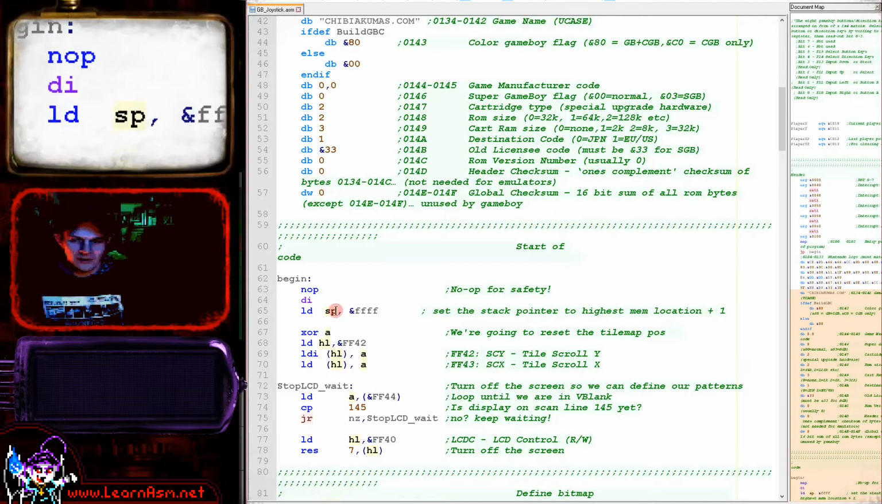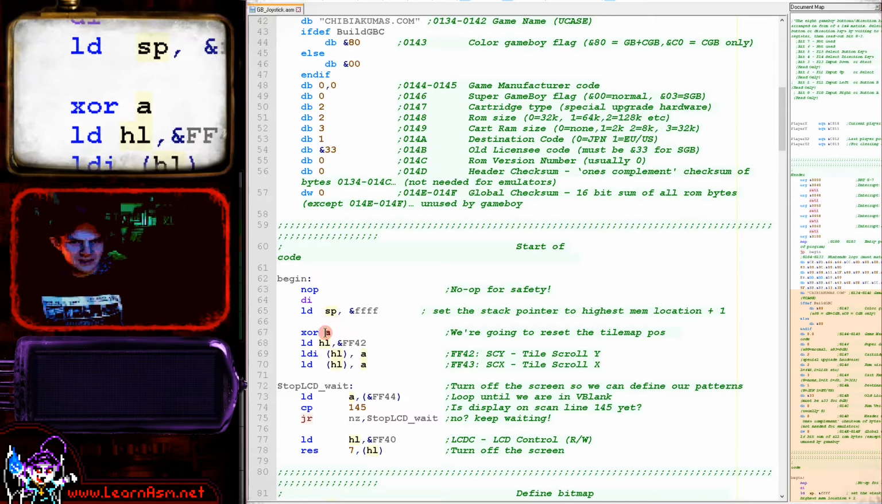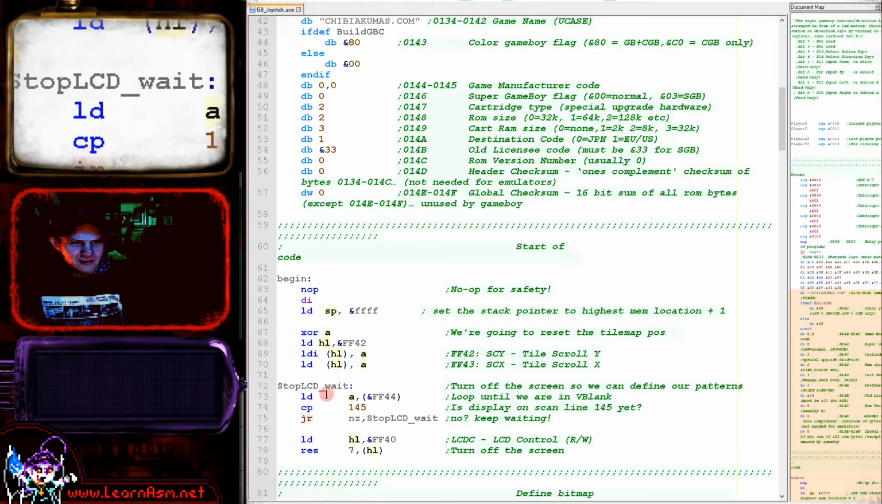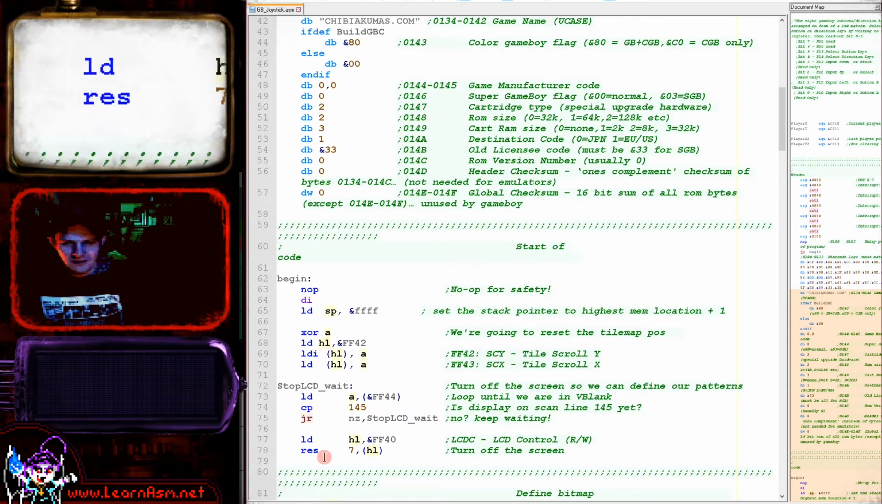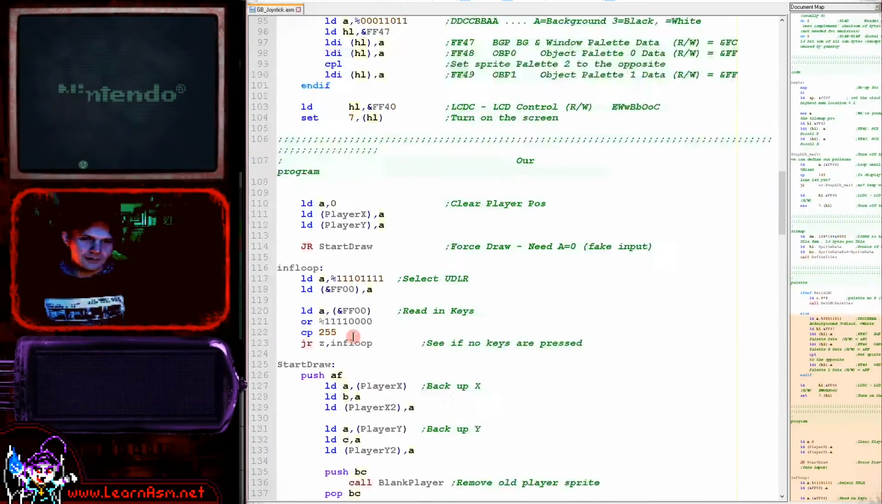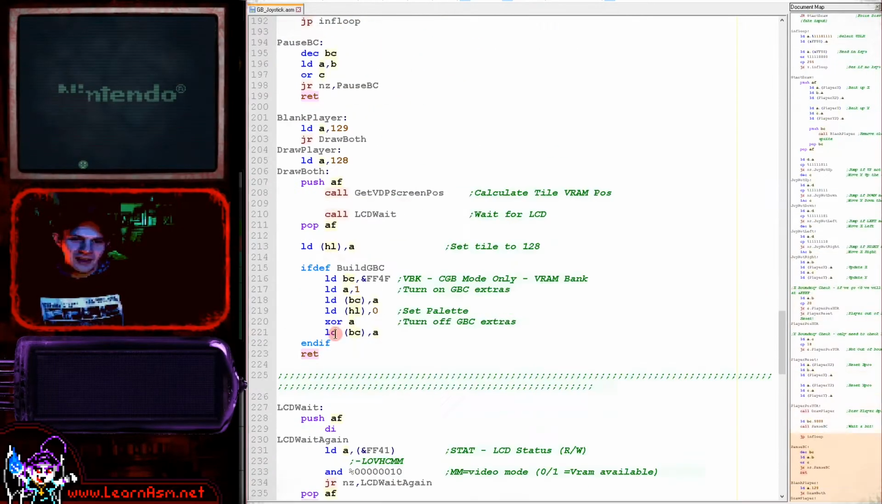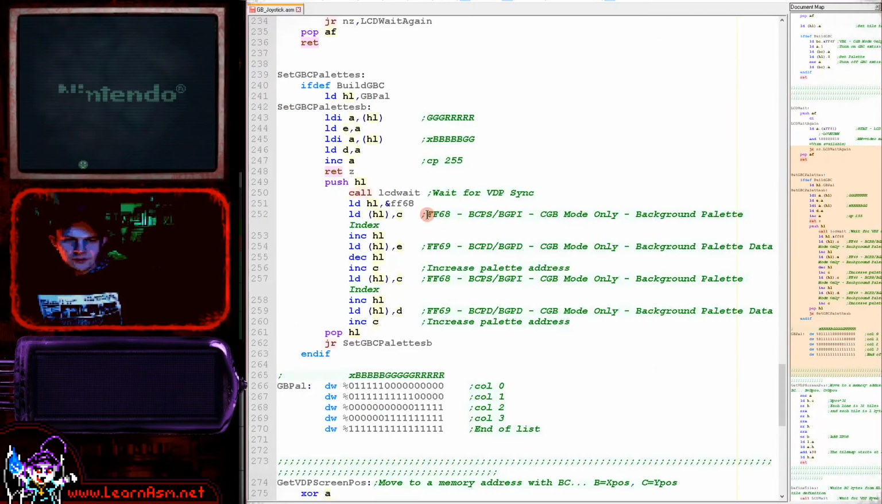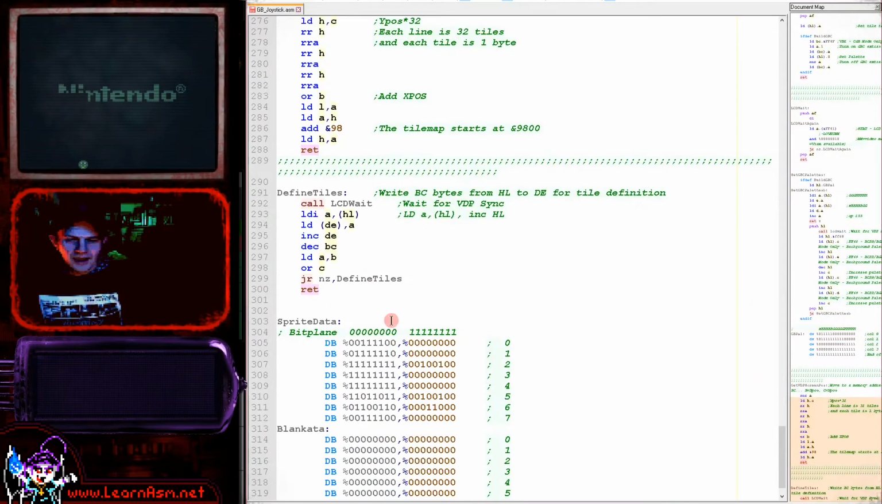And then we've got the initialization for our cartridge here. We're just initializing the stack pointer, setting up the tile map scroll position, and then we're just waiting till the screen is turned off. We're then defining some tiles using the define tiles routine we used last time. Now, I'm not going to cover that because, as I say, that's covered in the simple series. But we will just discuss the tiles that we're actually defining.